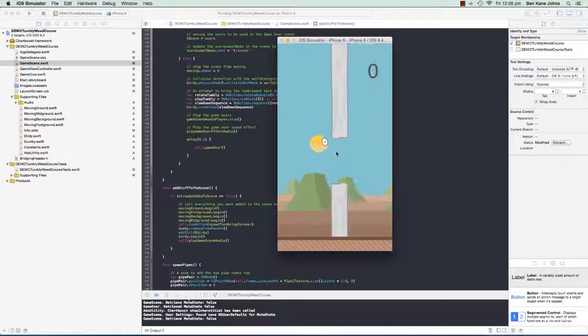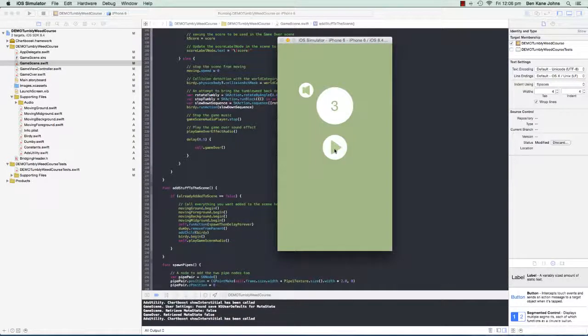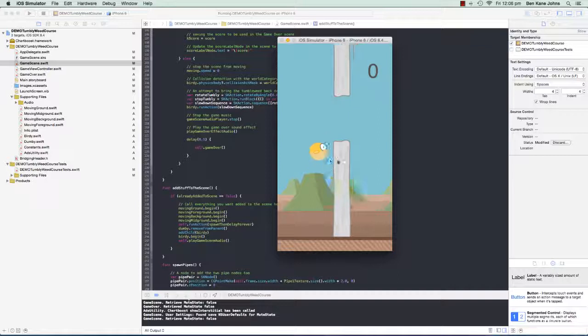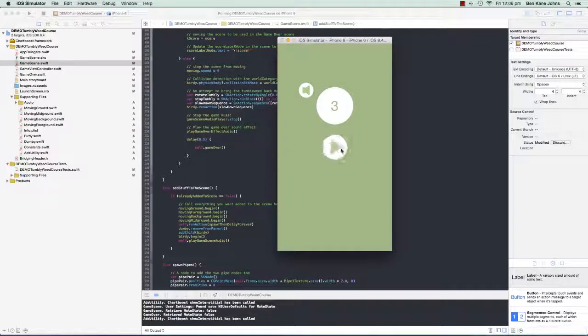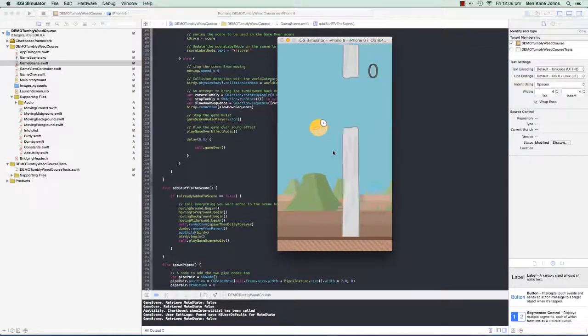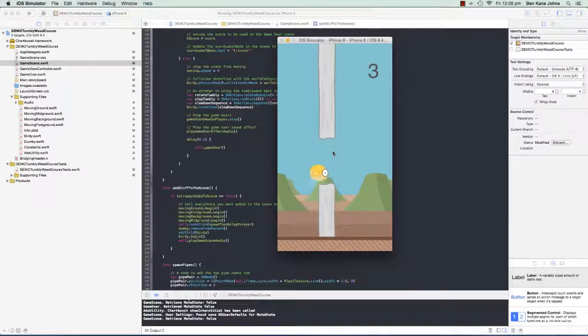The background has 3 layers all moving at different speeds to create a scrolling parallax effect. You will notice the main character is animated. The wings are flapping and the bird is tilting and falling as you tap on the screen.